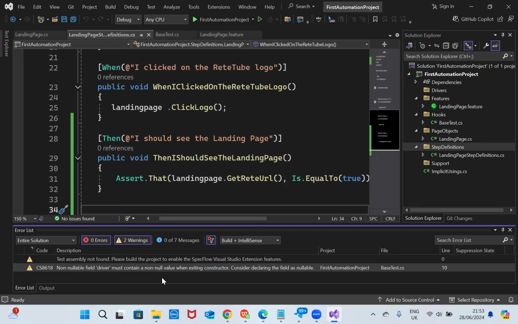It's telling you test assembly not found. Please build the project to enable the SpecFlow Visual Studio extension features. You see, that's on line 0. Which line is line 0? That's fixed already. Sometimes you can do it again and it will not come up. It always comes up for me every time. As I said, as long as it's not an error, you are fine.